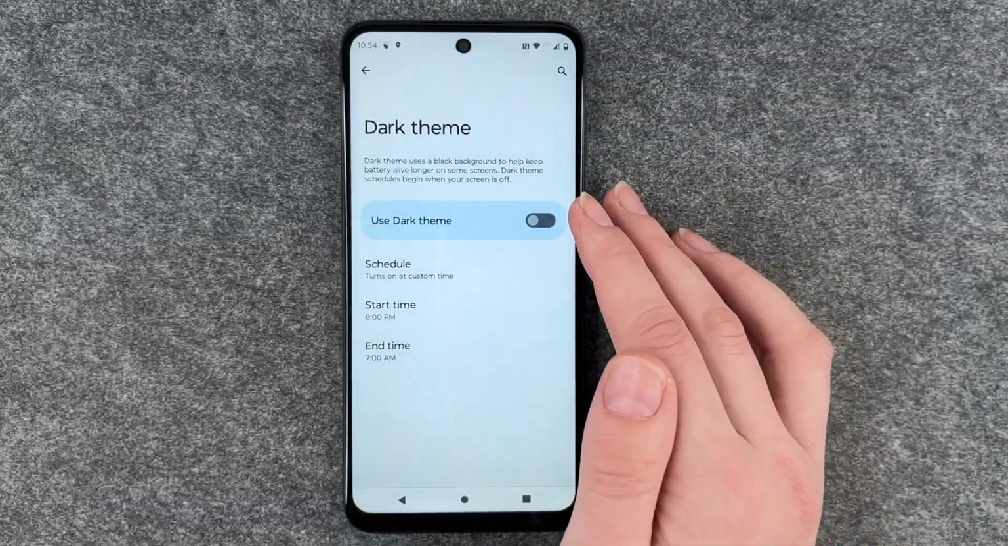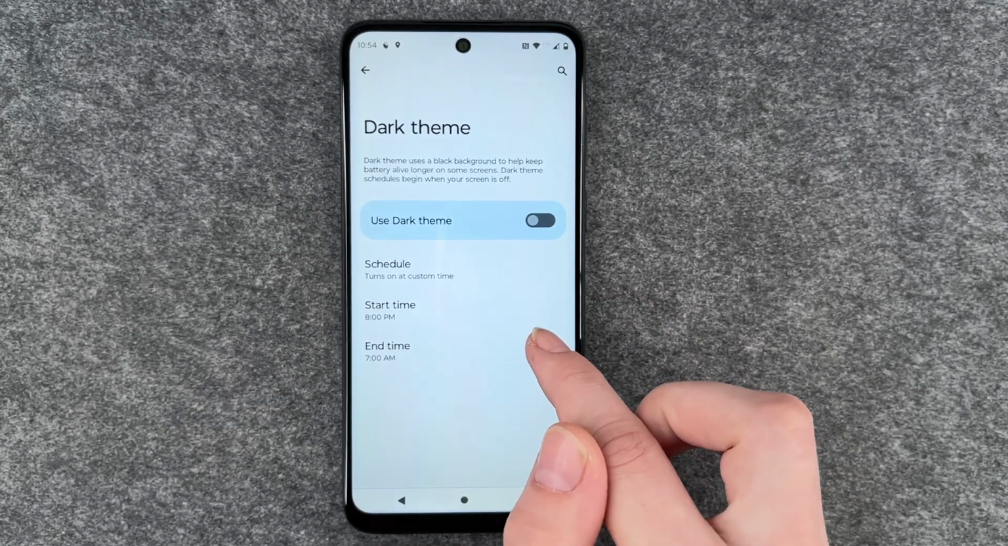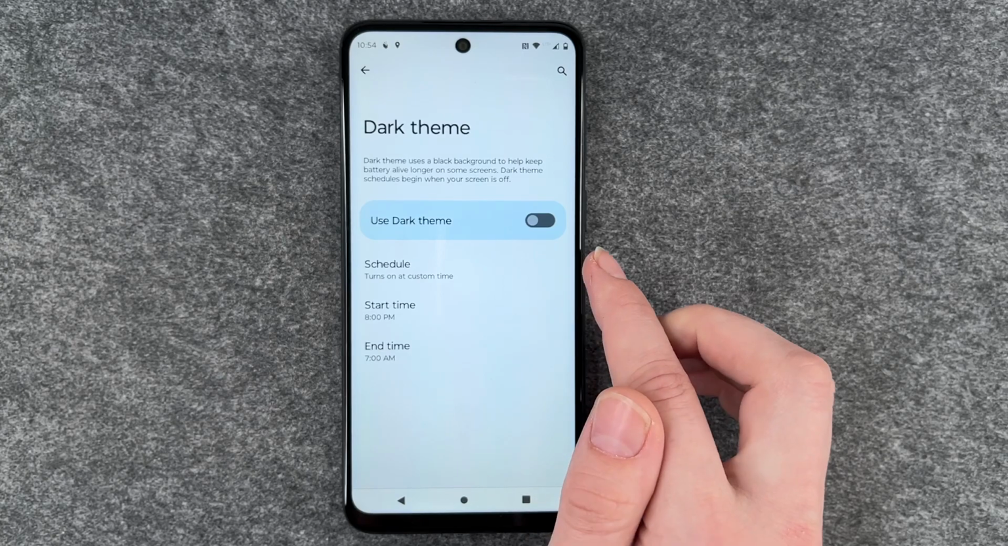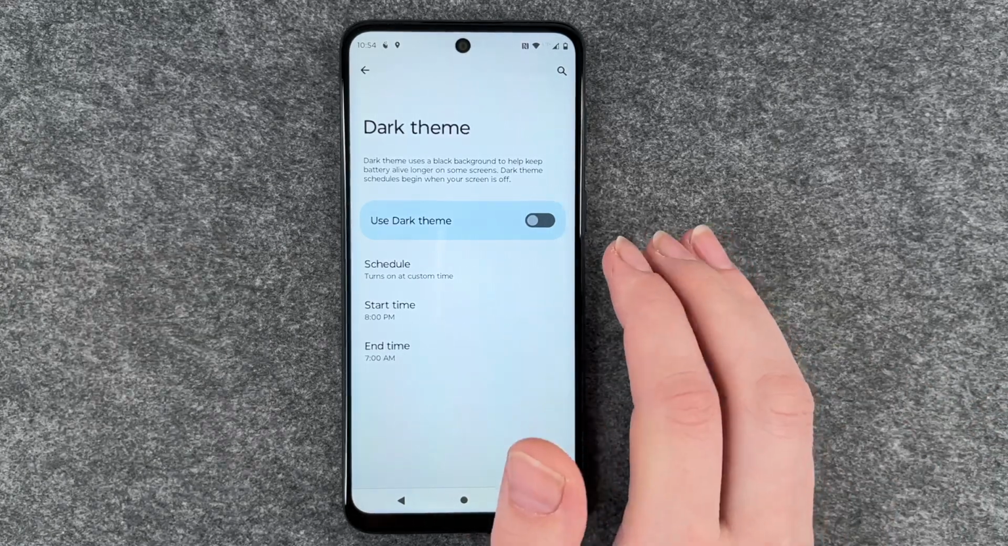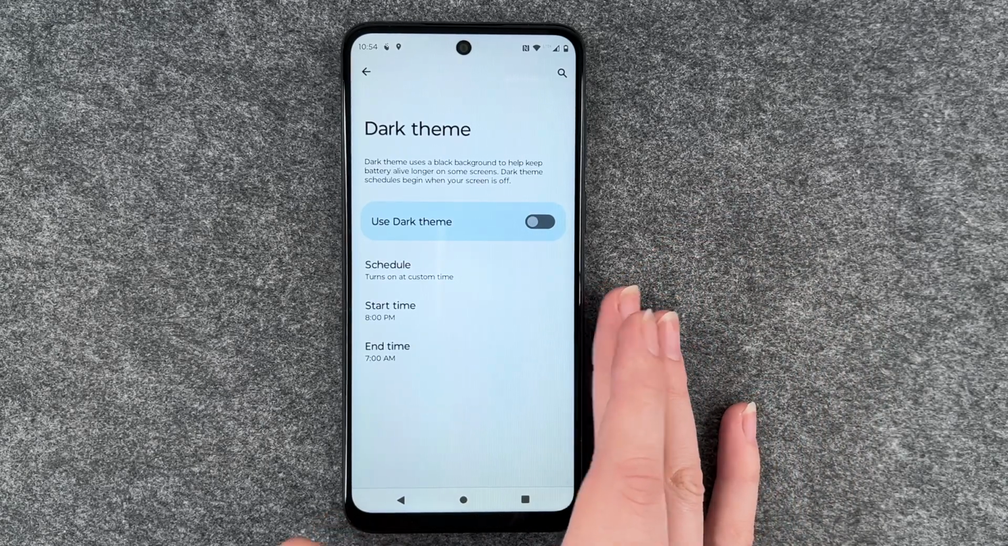So now we disable this, and then tonight at 8 this will turn on, and then tomorrow at 7 in the morning it will turn off again. But you can also totally go ahead and just enable it and then disable it whenever you say so.